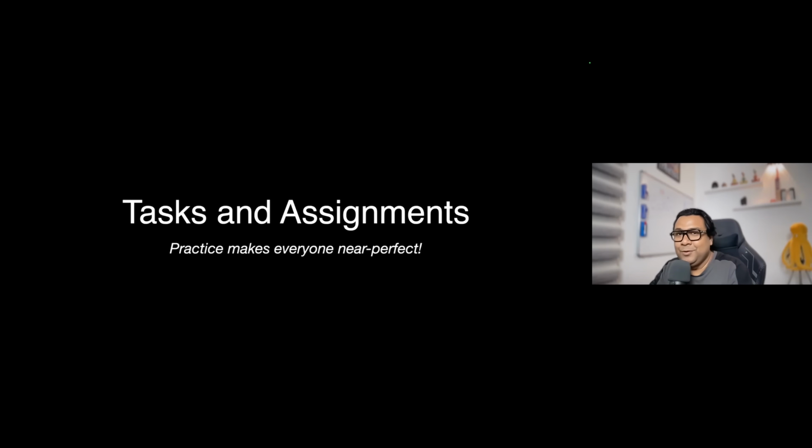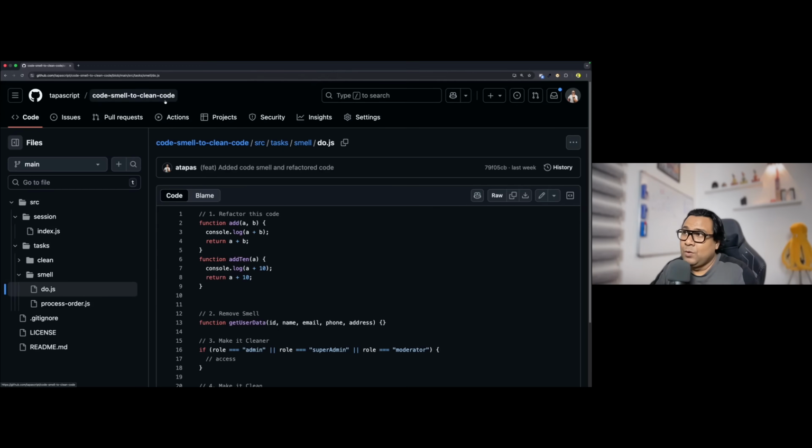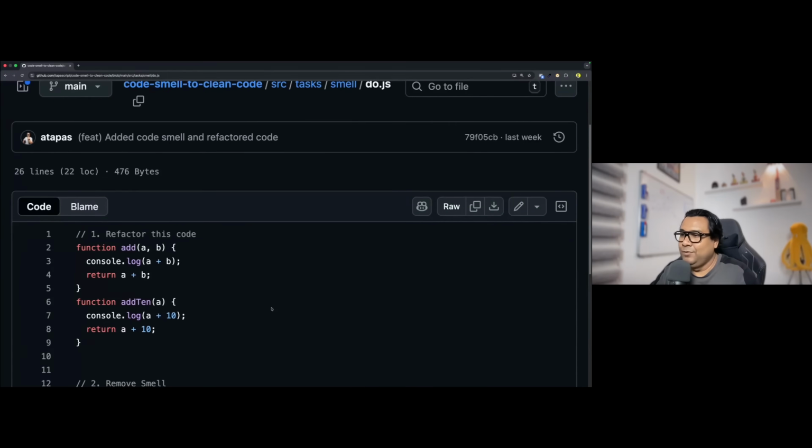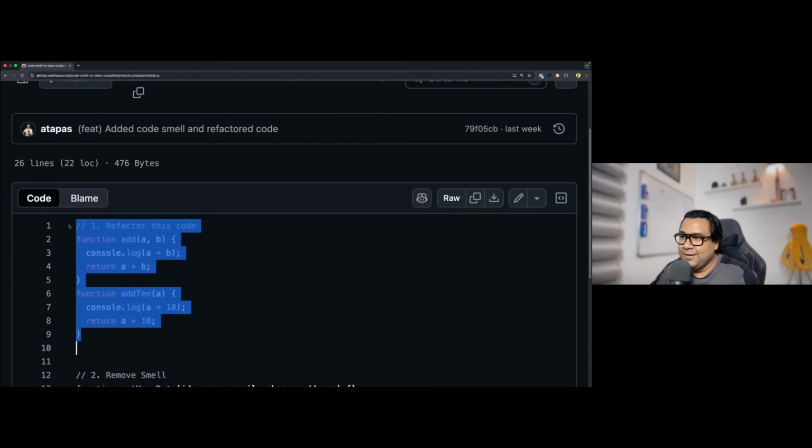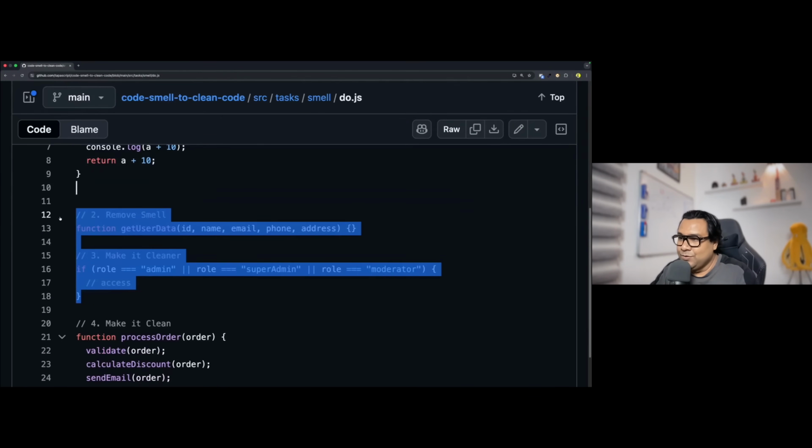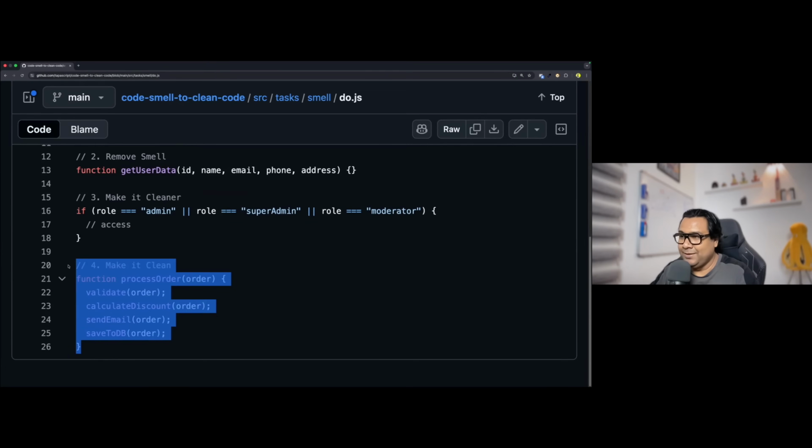Let's put your learning into practice. In the same repo, code smell to clean code, you will find something called a task folder. Inside the task folder, there will be a file called do.js, and in do.js, I have provided a few tasks. For example, I asked you to refactor this code. I asked you to remove smell from this code. I asked you to make this code clean.